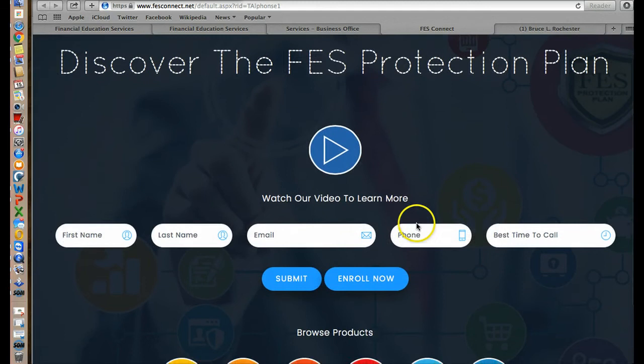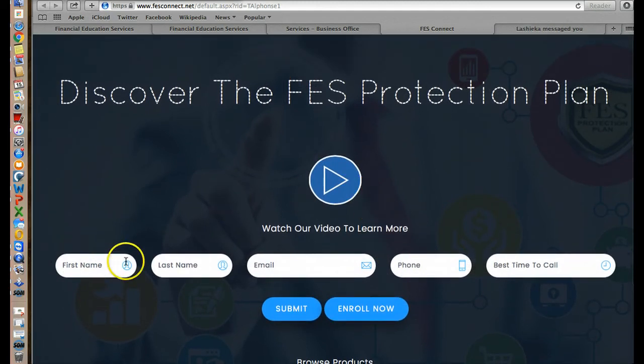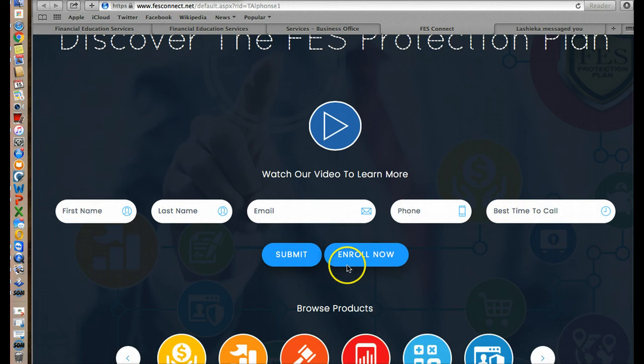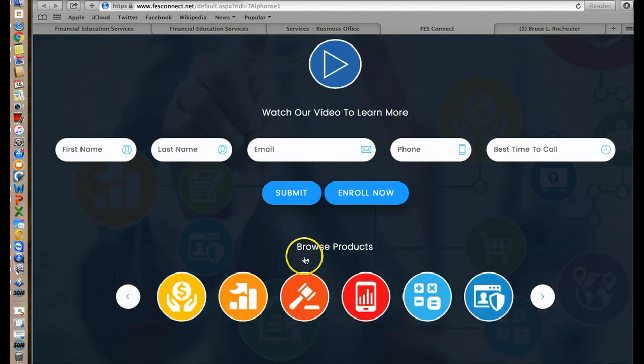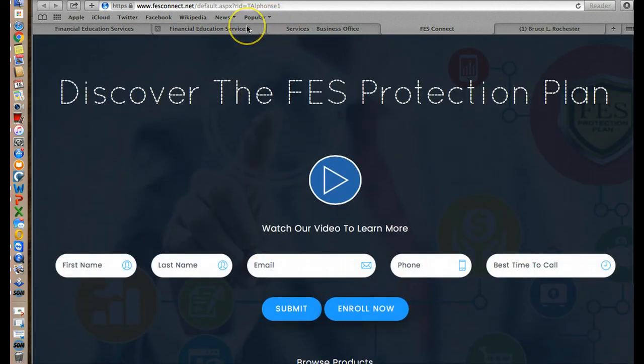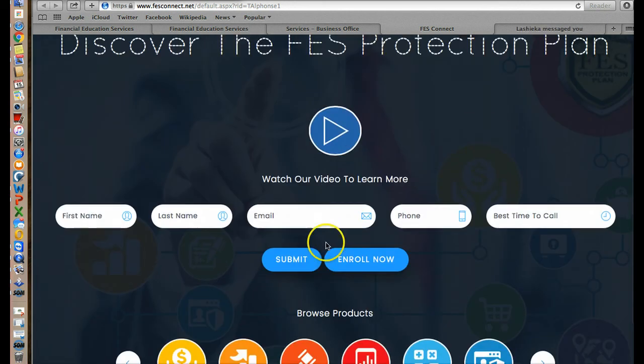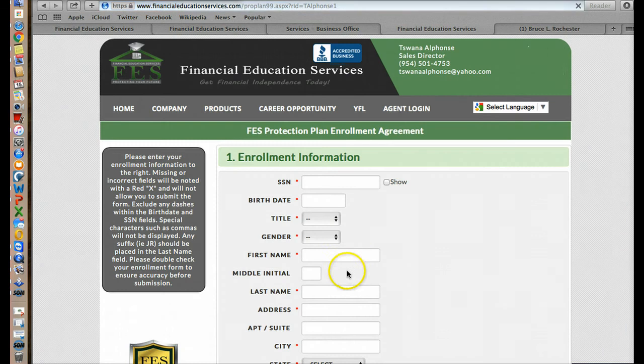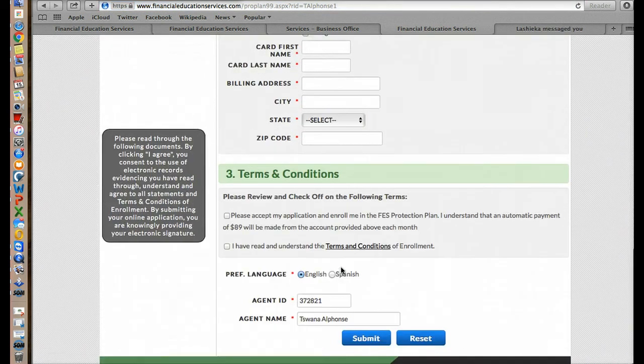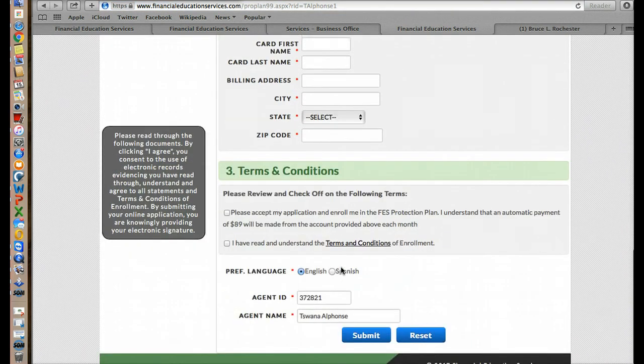All right, so they get to see all that information there. They can put their name, last name, email, phone, best time to call. If they want to enroll now, boom, they just click that. It's so sick. So this is how you can set up, rather than trying to break everything down to people, you can just send them this. All right, and if they want to enroll now, they click here. Boom, it takes them right to the enrollment page. It's pretty cool, huh?